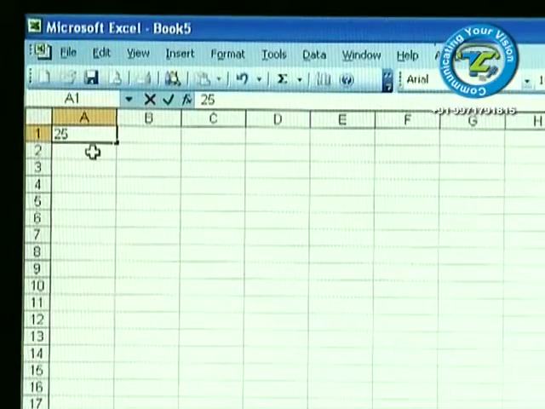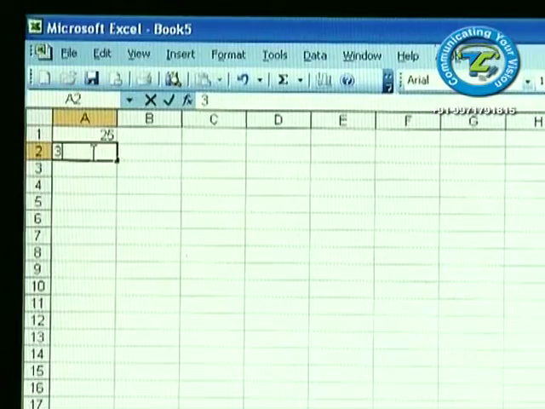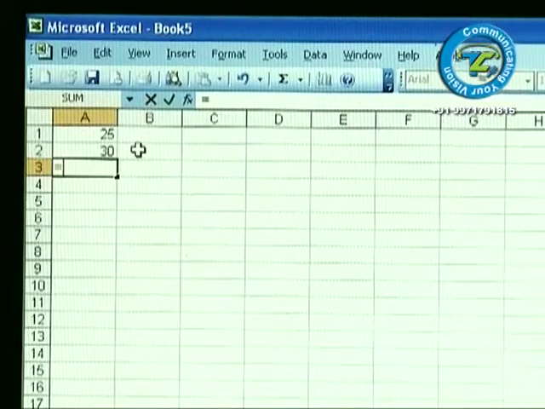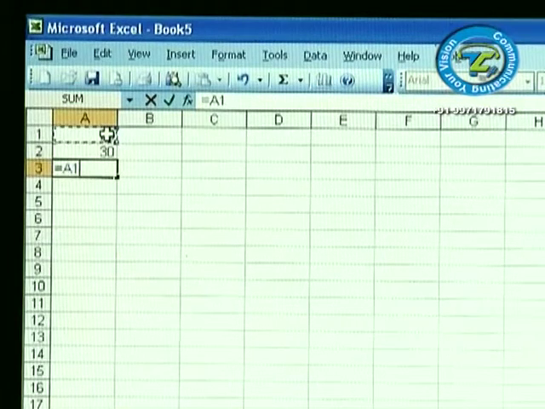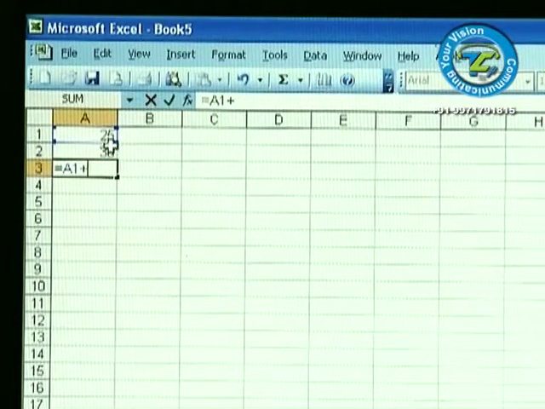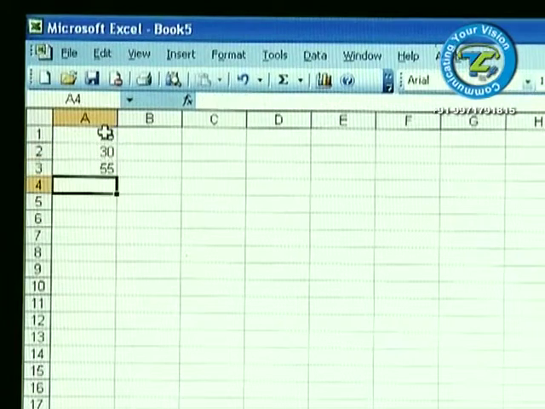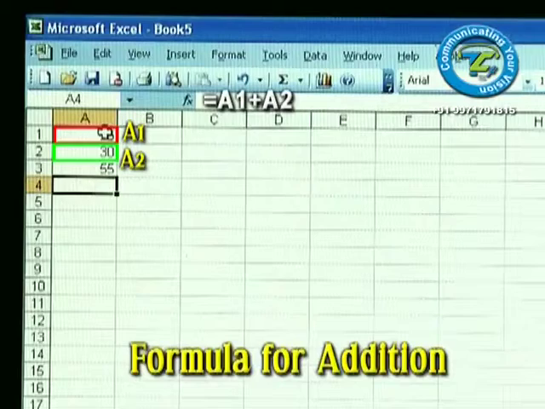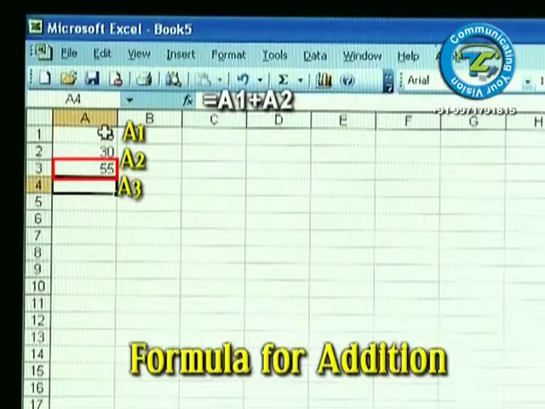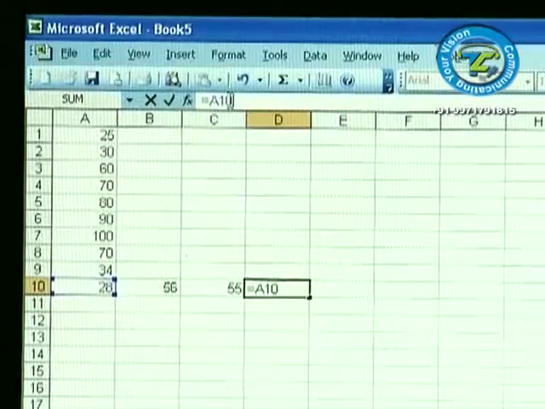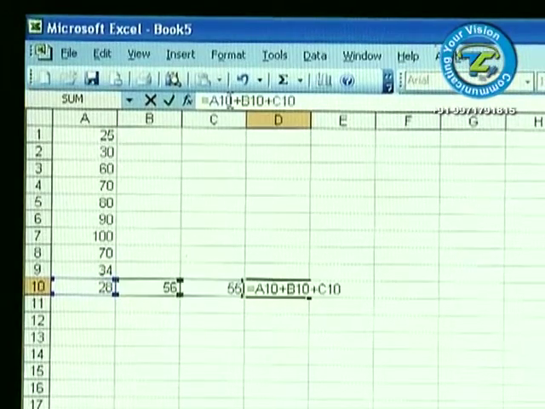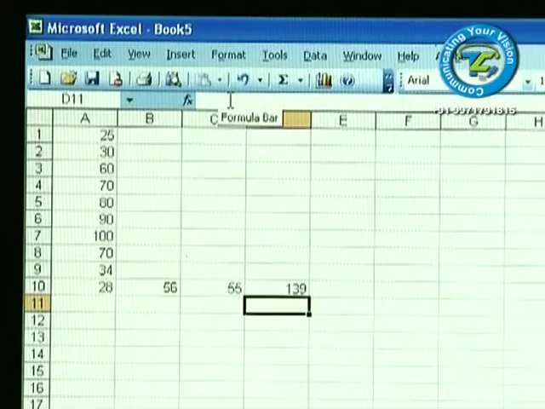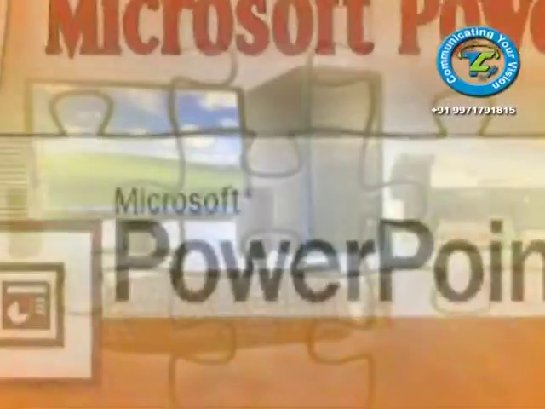Type 25. Enter in A2 30. Press enter. In the A3 cell type equals, followed by a left click on cell A1. Type plus and click on A2 and press enter. Note that cell A1 has been added to cell A2 and the result is 55 as shown in cell A3. Similarly, you can do multiple additions. Entering a formula A10 plus B10 plus C10 would give the sum of the entries in D10.